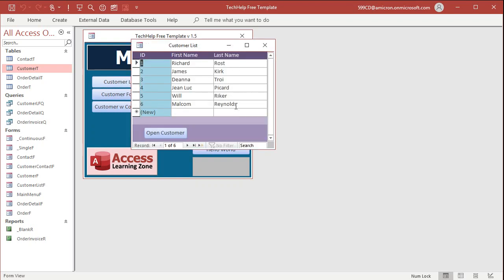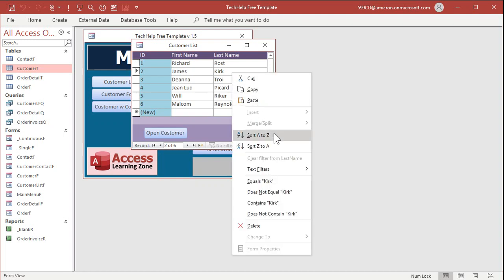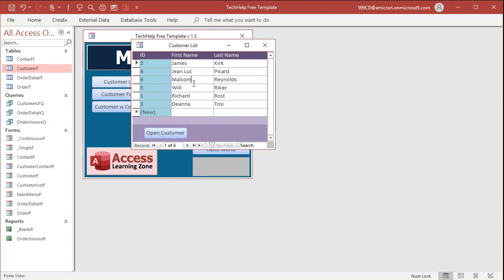Now, for those of you that don't know, you can put a custom sort or filter on this data. Let's say, for example, you want to sort by last name. Just click in the last name field and go sort A to Z. Same thing with the first name. Right click, sort A to Z. Okay, that'll sort by whatever field you want.